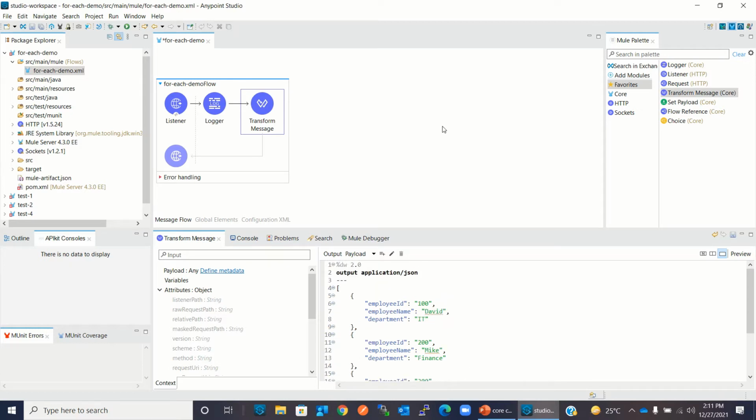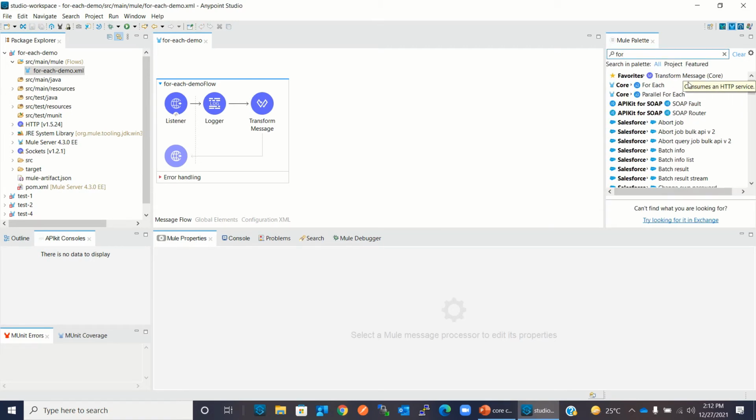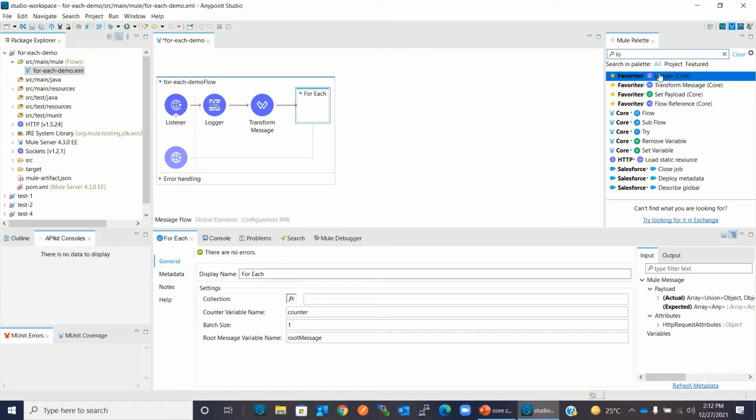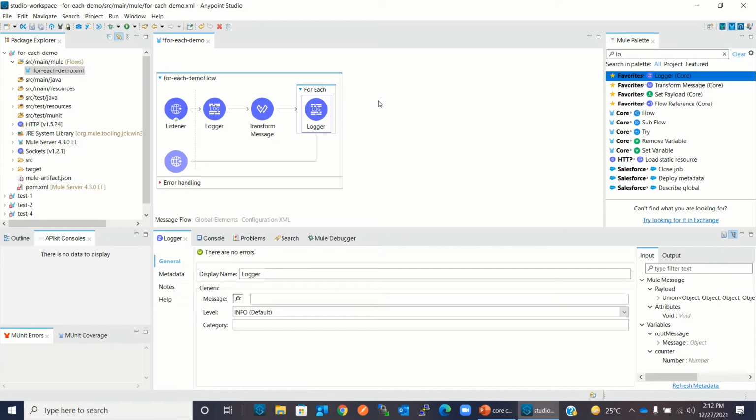And these elements I will send to the for each scope. So I will add the for each scope now. I will drag the for each scope here. Okay, now I will add a logger component inside. So this will print each element. For each divides the payload into elements, and each element will be processed one at a time. So I will print the payload here.